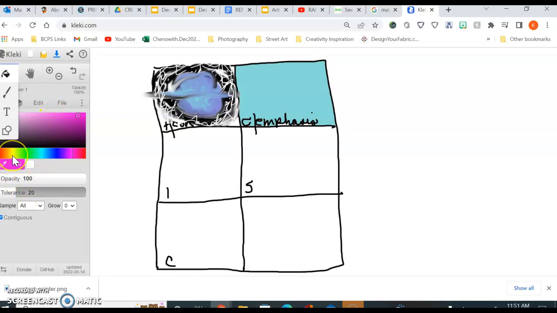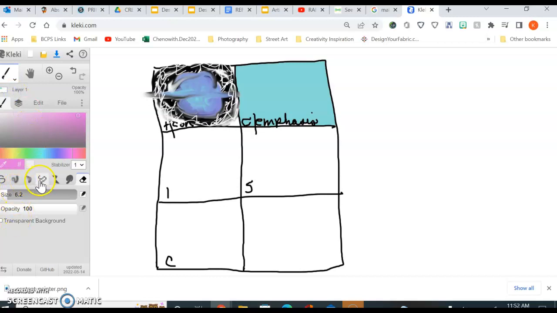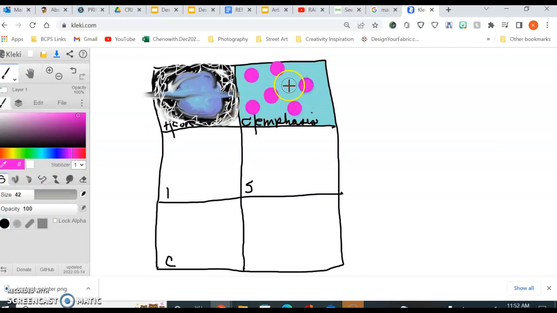So maybe I'm going to use some shape. Oh, I know what to do. Hold on. I'm going to do a whole bunch of dots here, for example. Ooh, why is it not pink? What's going on? Oh, because I'm on my eraser tool. All right, so then I'm just going to do a whole bunch of dots. And now nothing is emphasized, right?